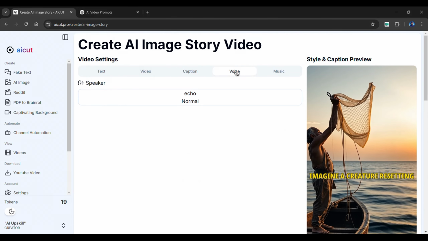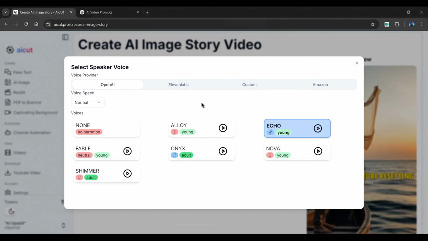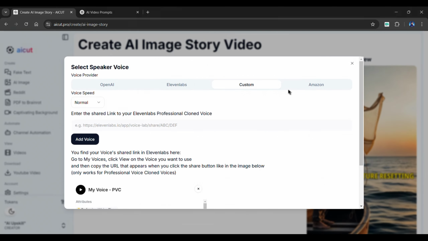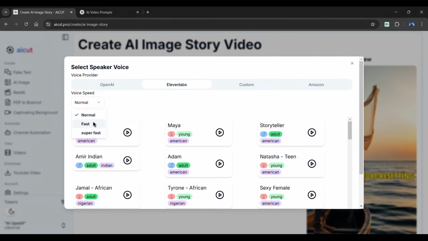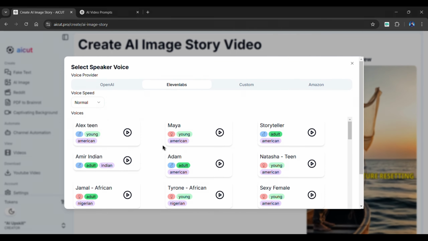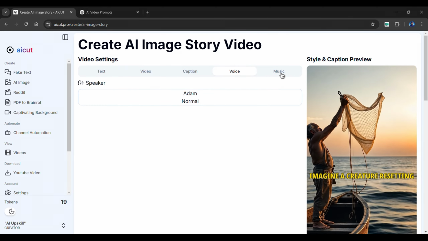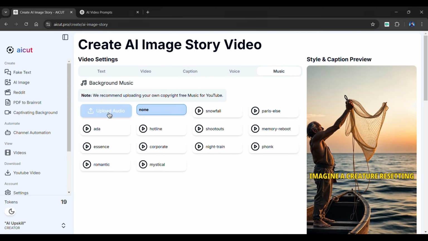In the voice section, you can choose voiceover. Choose from OpenAI, ElevenLabs, Custom, or Amazon. I personally like ElevenLabs voices. You can even change the voice speed from here. So choose a voice according to your needs. Lastly, you can choose a background music for your video or upload it from your device.